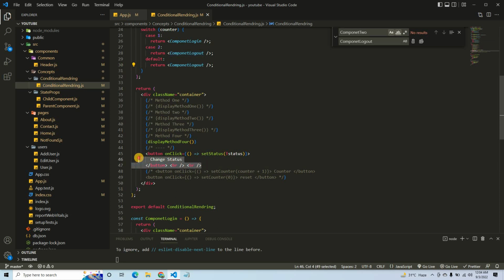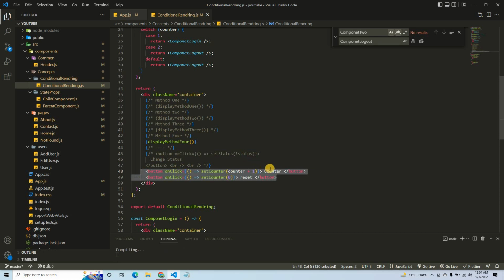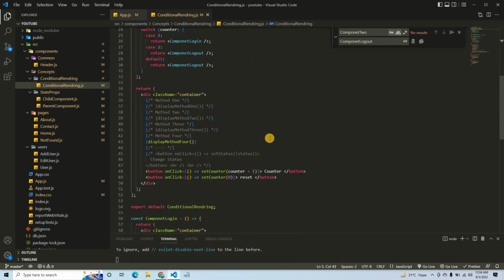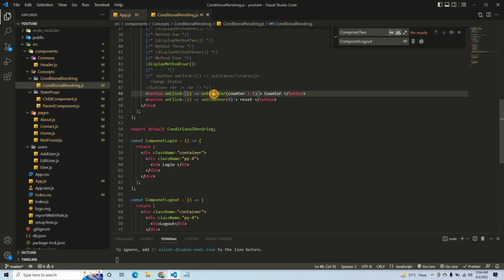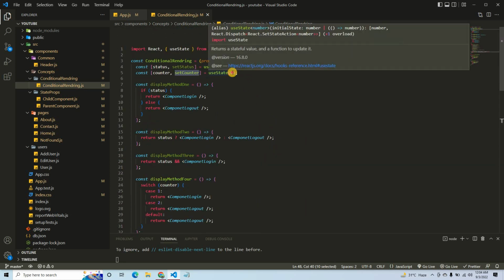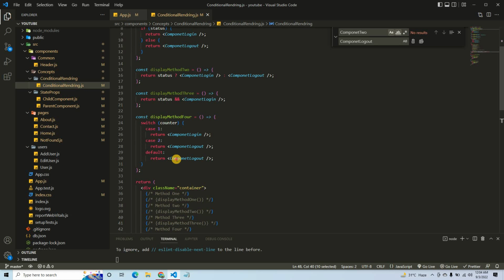So I can comment out this button here and create a new counter button. When I click on this counter button, I am incrementing the counter by 1. Initially the value is 0. That's why we are displaying this logout component, because we are not putting any case for 0. So that's why this logout component will be loaded.